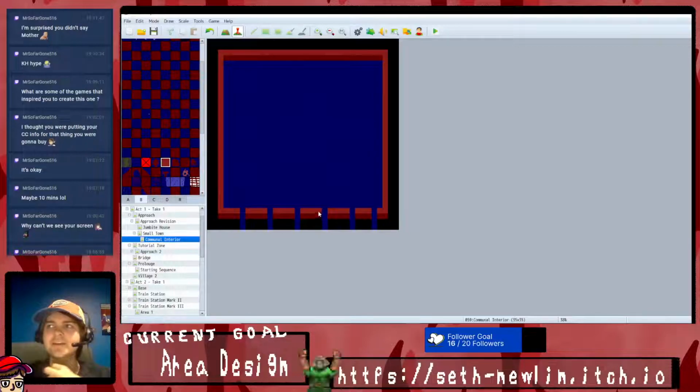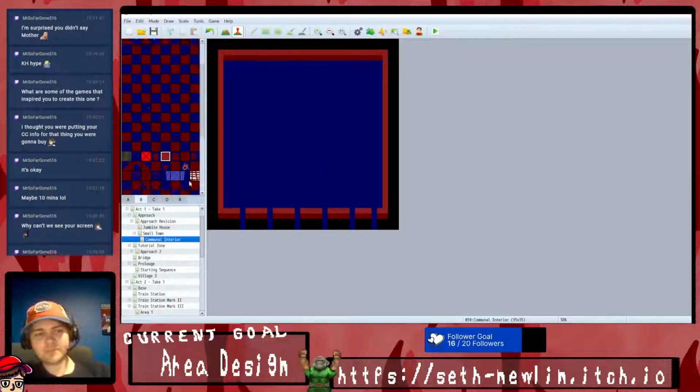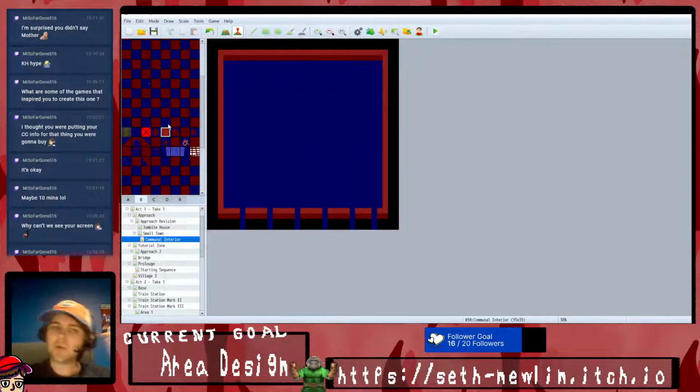Okay, so now we got the interior of this communal home. What do we put in it? I don't really have many placeholder sprites to work with, so I might just leave it up to the artist that I'm working with. I'll be able to put down a bunch of blocks that you can't walk through and leave the rest to him. He can figure it out.